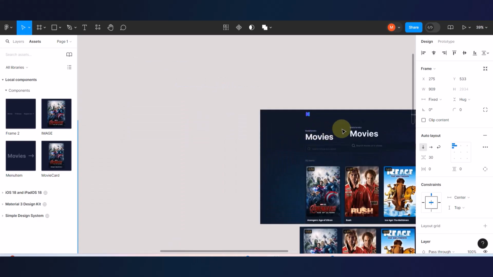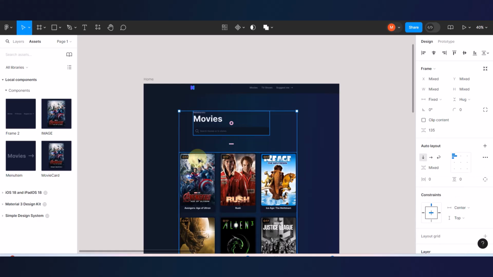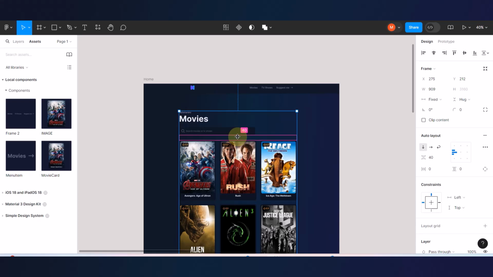Come and check the mockup. As you can see, these are all aligned. Okay, let's align this one and this one. In fact, let's put them in an auto layout. Shift A. Obviously they are centered, we don't want that. Okay, and then let's decrease the space.